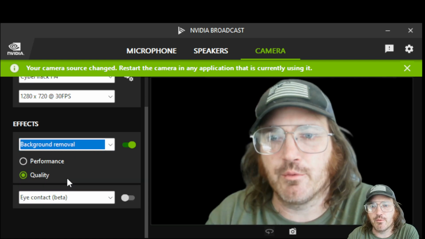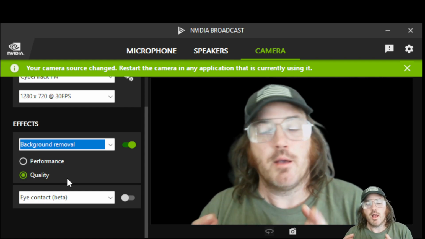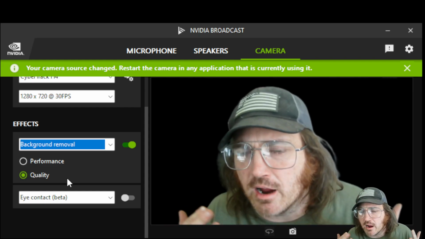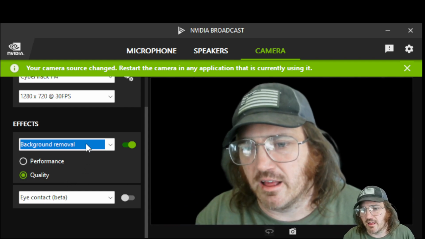You've got complete background removal. If you want to do it like that, maybe you've got some other software and you want to cut yourself out and do something with it, or maybe you just want a black background. You can do it like that as well.